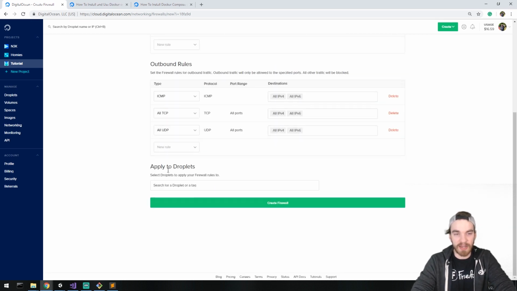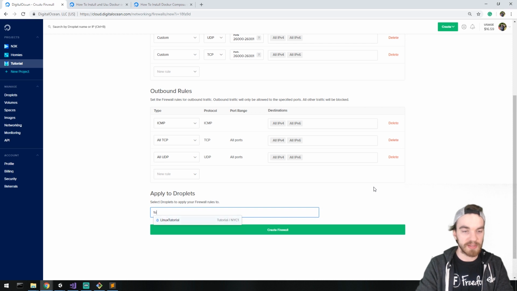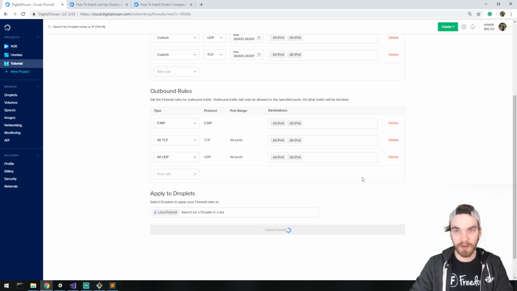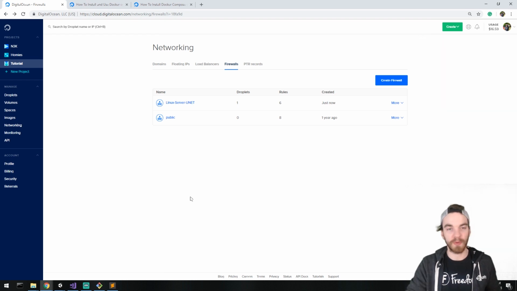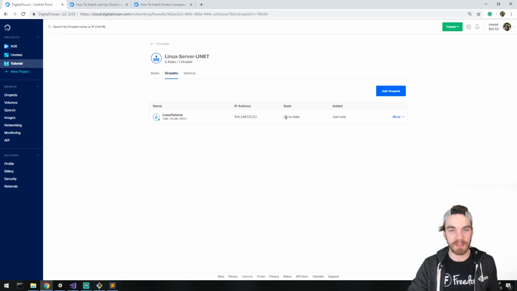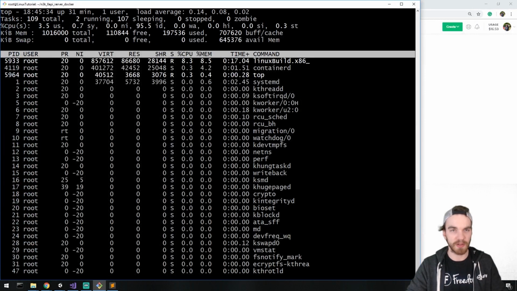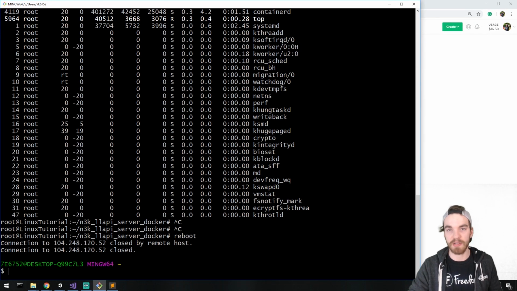Right. And then you'll apply it to your droplet, to your machine. So in my case, Linux tutorial. Create, and let's see if that works. I will now visit my new firewall rule and look at the droplets. This is up to date, so technically my server should be ready. Just to make sure, I'll go in here, type in reboot, and force myself out of this machine.